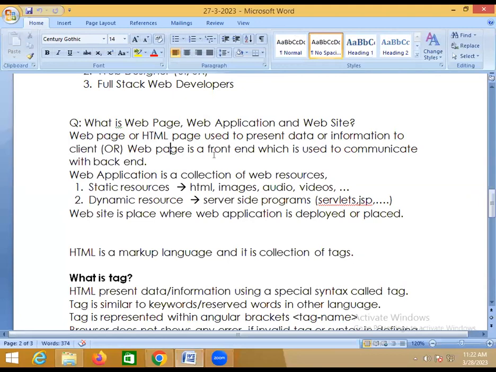Or you can say web page is a front end which is used to communicate with what? Backend. And I said web application is a collection of what? Web resources. And this can be static resources or this can be what? Dynamic resources. And the static resources are like HTML, images, audio, and what is that? Videos. And dynamic resources are which side here?